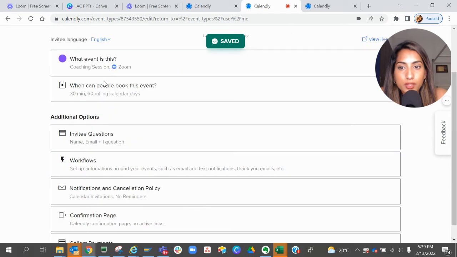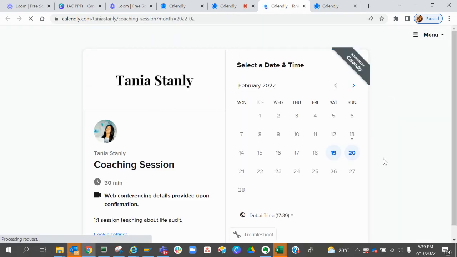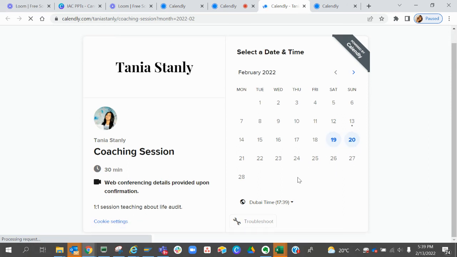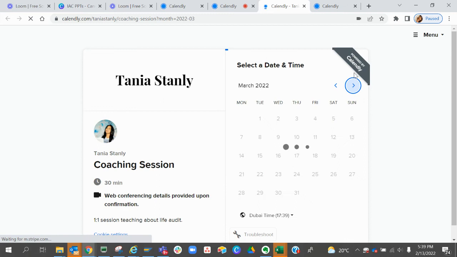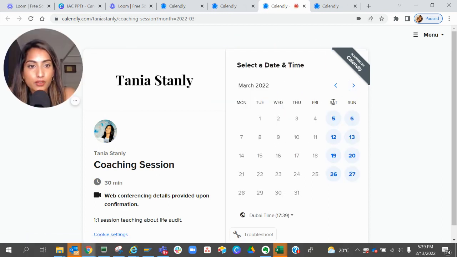Okay, now let's look at the live view. So view the live page. Okay, so as you can see, this particular week they will not be able to book any session with me. Every other week they can book the session for the next 60 days, right? So it's loading. So for the next 60 days, they will be able to book a slot with me. That's it. All you have to do is now send this link to people, and no more wasting time trying to book a call or trying to schedule a link with people.